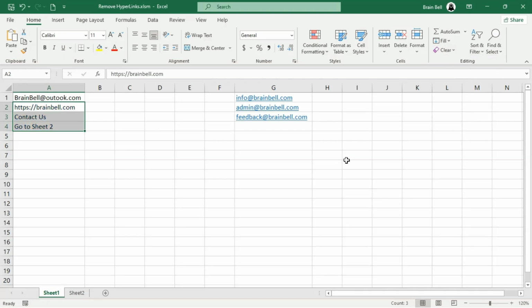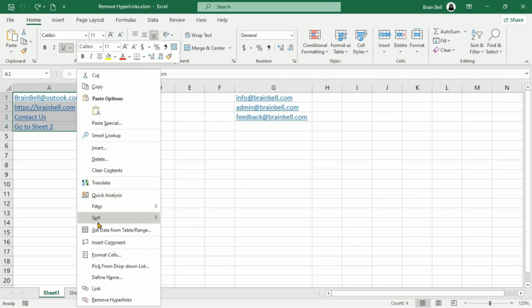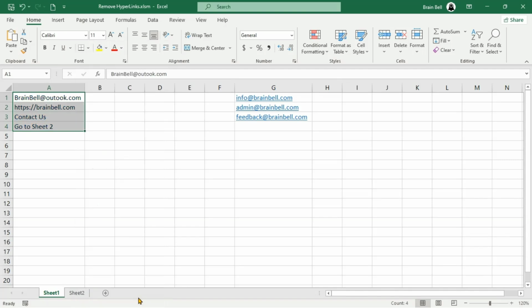The second method is even quicker. Simply right-click the cell containing the hyperlink. In the menu that appears, select Remove Hyperlink. To remove multiple hyperlinks, select all the linked cells, right-click any selected cell, and choose Remove Hyperlinks. This will instantly strip all hyperlinks while keeping the text.